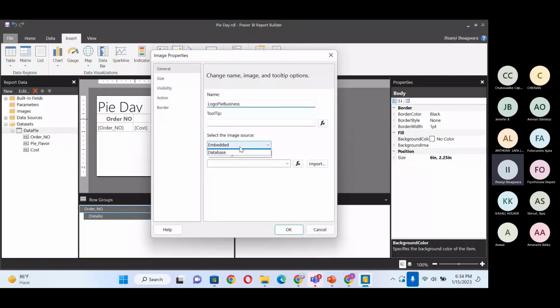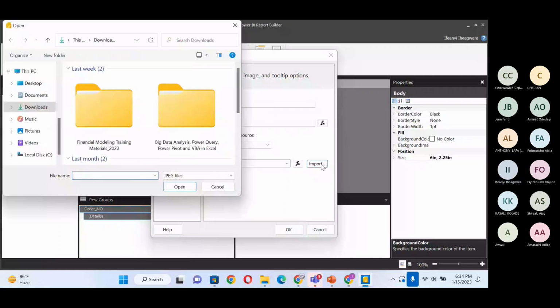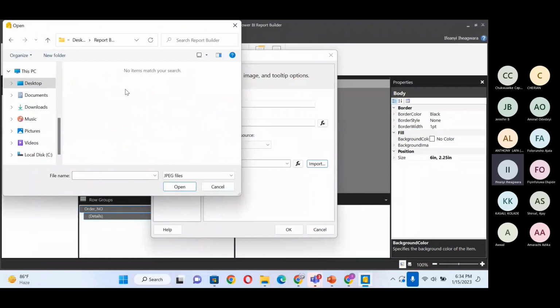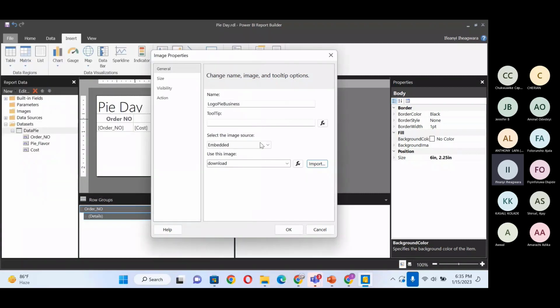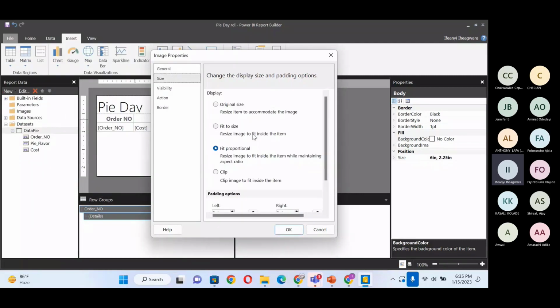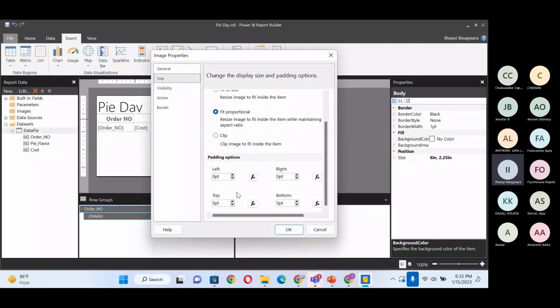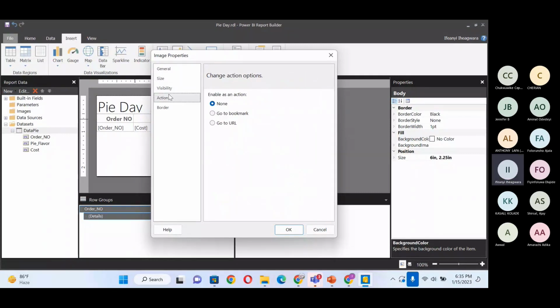And I want to have it embedded, so I want to import it. I can click on import. It's going to be in this document for the report, and I want all files. So I click on OK, and I have the image here. So here, the size of the image, should it fit to proportion? I think that's okay. And I go to visibility.